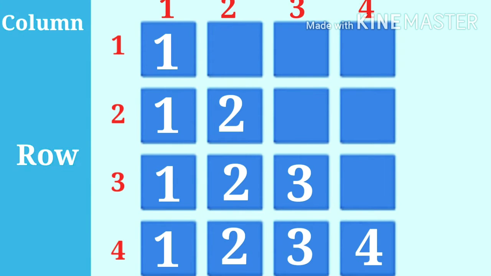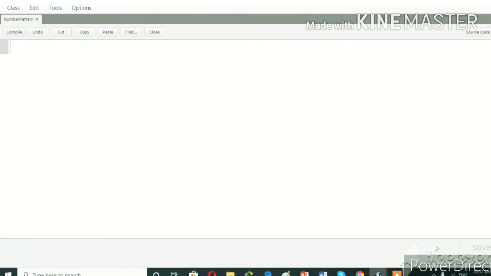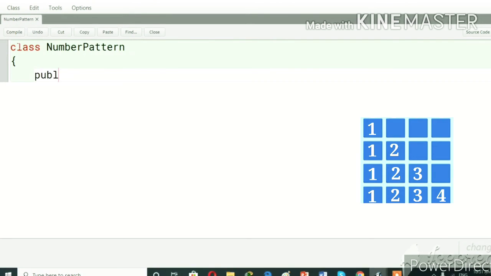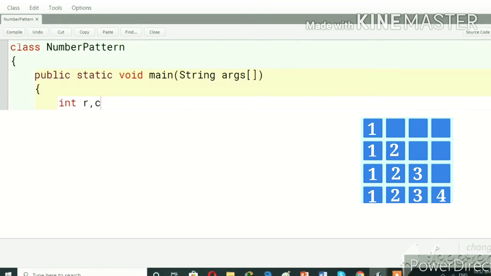So now let's start our Java coding. Let's start with the class name, class NumberPattern, curly braces open for class. For the main method we have to write public static void main(String[] args), curly braces open for the main method. int r for row, c for column.